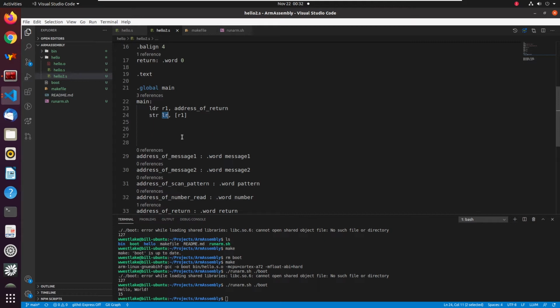So what is this code doing? That was supposed to be LR. That was supposed to be R1. So what is this code doing? Store stores into an address. So we loaded register 1 with the address of return, which is this address up here of this 0 right now. It's initialized to 0. Store is going to take whatever's in the link register and store it into that location.